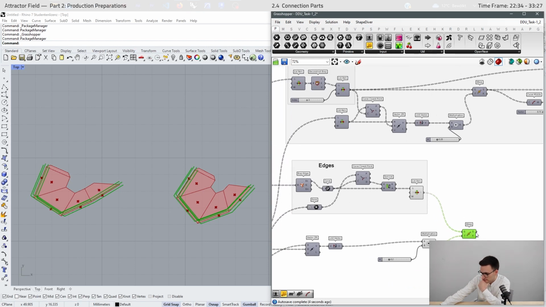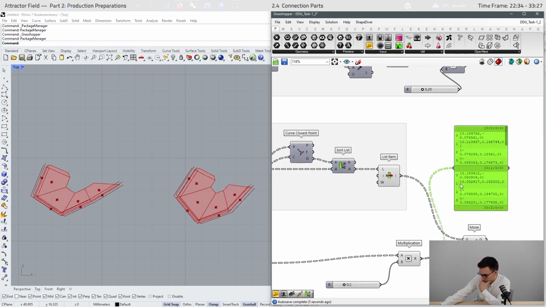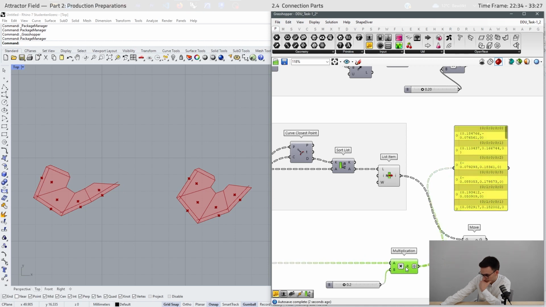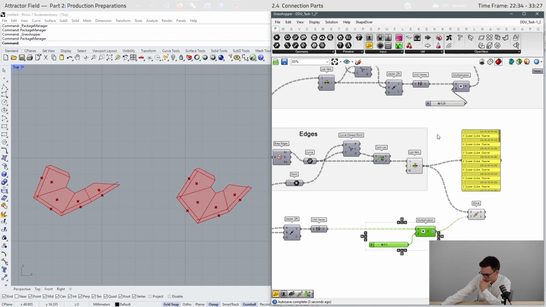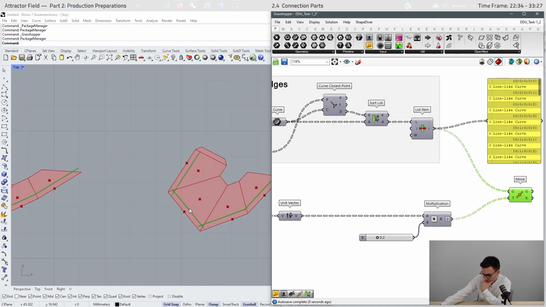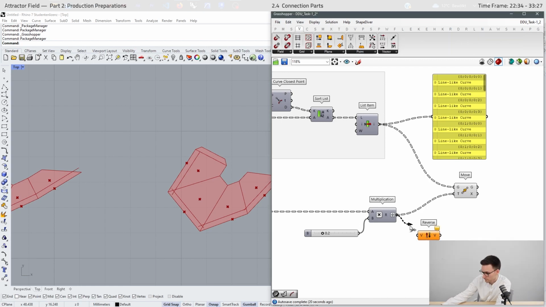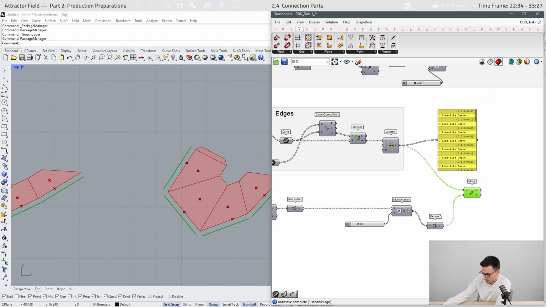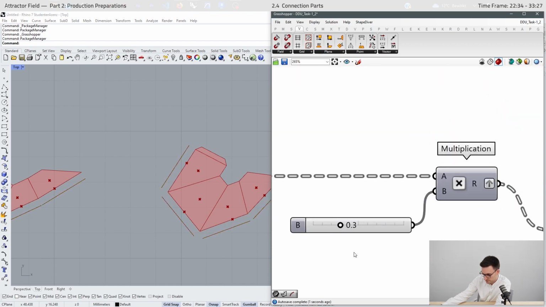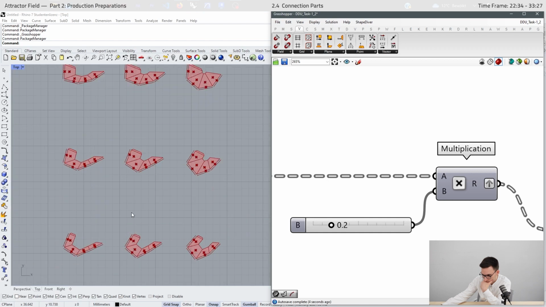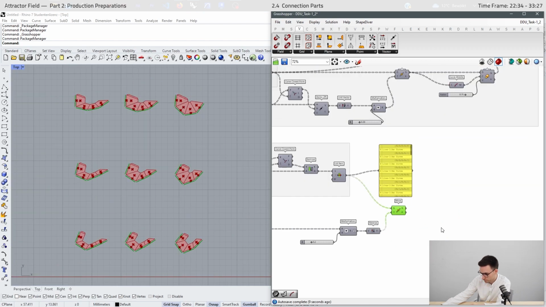And here we can see that there is a problem. So we just need to graft this here, so every vector is in one list. Okay. We need to reverse this vector, so we can use reverse. And therefore we can reverse the direction. This looks fine. Then we can scale it.